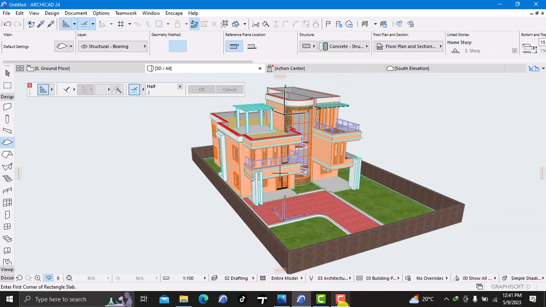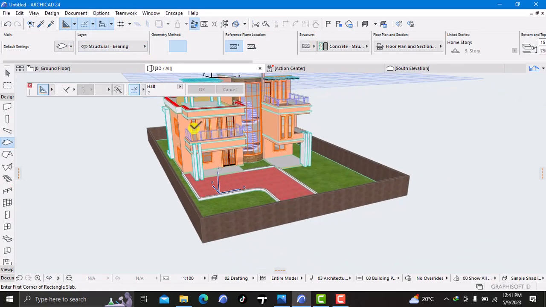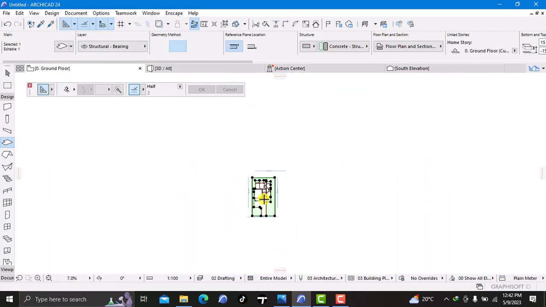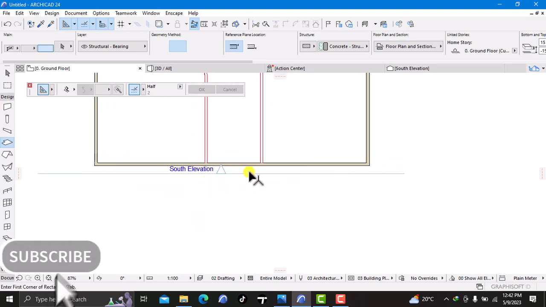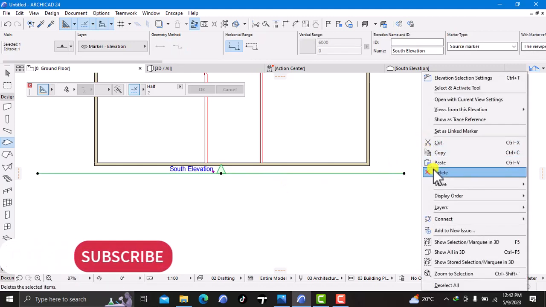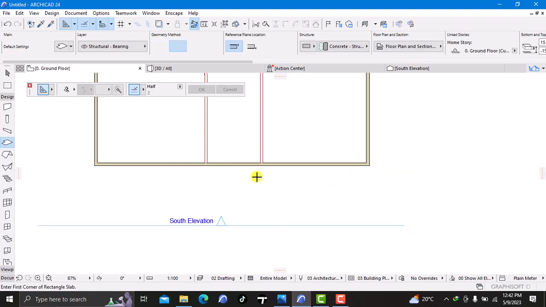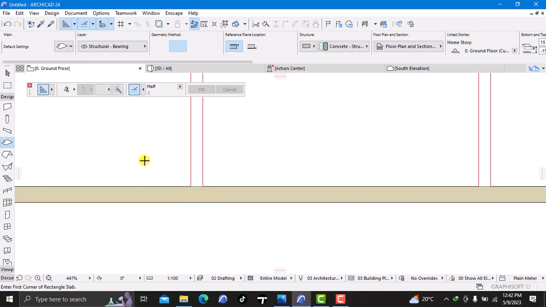So in order for me to do the gate, before I do the gate, I just need to do the columns at this point. So I'll go back to my ground floor, and just escape. Let me drag this view tab over here, and drag this to the elevation somewhere over there, because I'm going to have my typical columns over here.